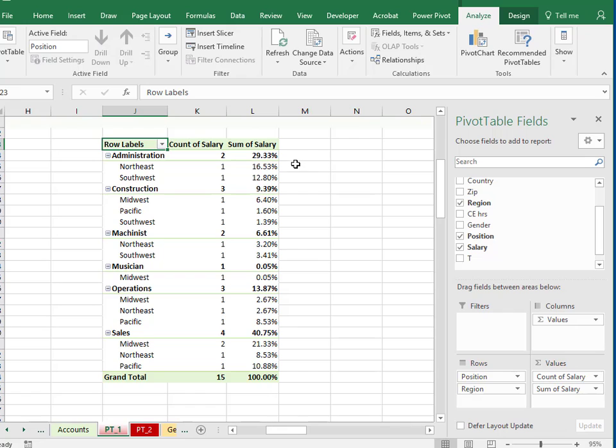Let's just change this so we can tell by position what percentage people are getting. So we can say that administrators get almost 30%, which is right here. Operations gets only 13%, so most of the money income is going to the administrators and not the people that are doing the work. Here we have machinists. They get 6.61%, and you can see how many there are. We have 2 administrators, 2 machinists, 3 in operations. So it's just another way of sorting out things.